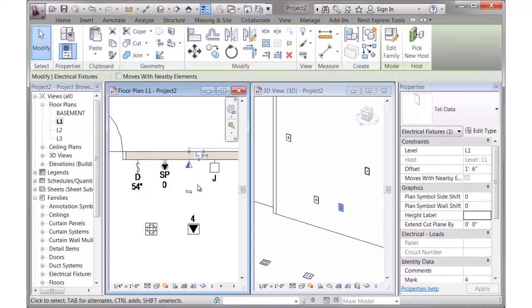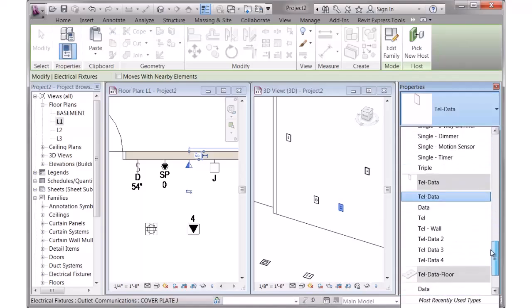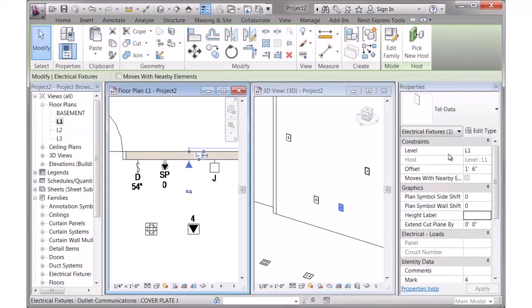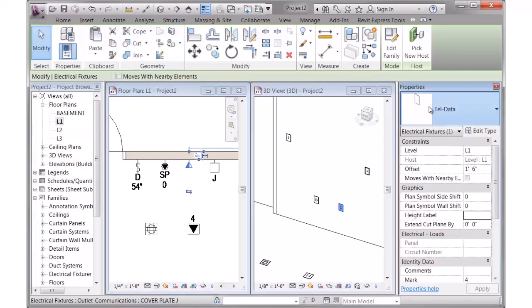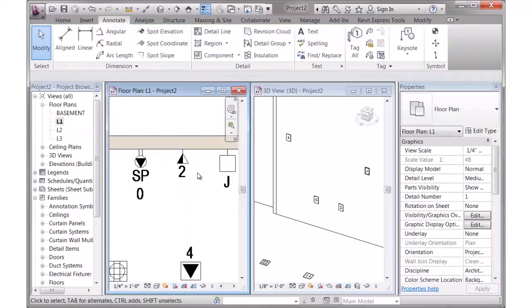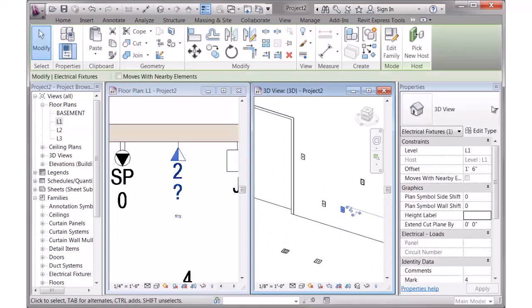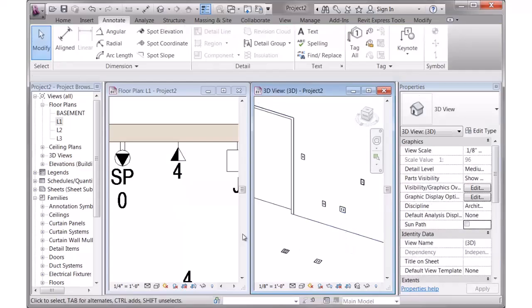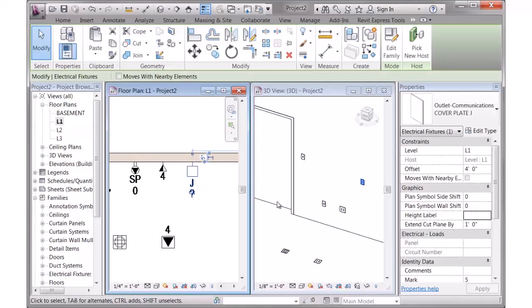Alright, so the next symbol is the Tel-Data, so we'll click on that one and I'll scroll down on the list so you can see it. So there's a data by itself, Tel-Data combined, telephone by itself, and then a couple other options for 2 and 3 and 4 outlets. So you can see a number there with the plan label and also the graphic on the screen. So if I click on that and change it to Tel-Data 4, you can see the behind the scenes graphic updates accordingly.